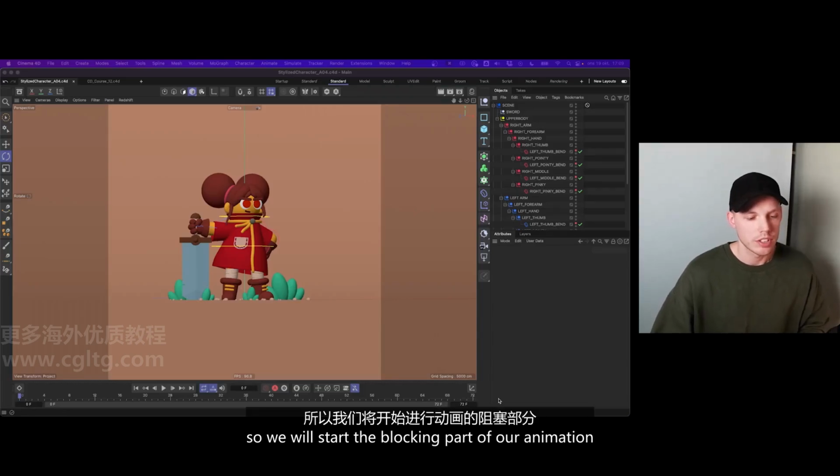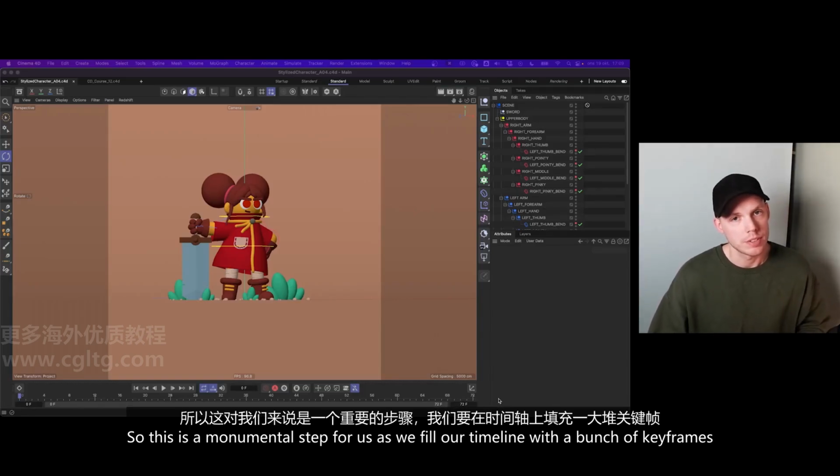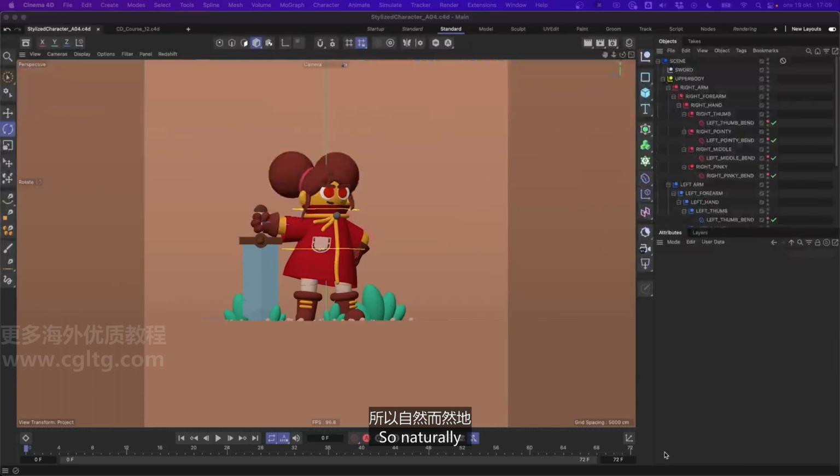Okay, so we will start the blocking part of our animation. This is a monumental step for us as we fill our timeline with a bunch of keyframes. So naturally, we'll start off right away in Cinema.